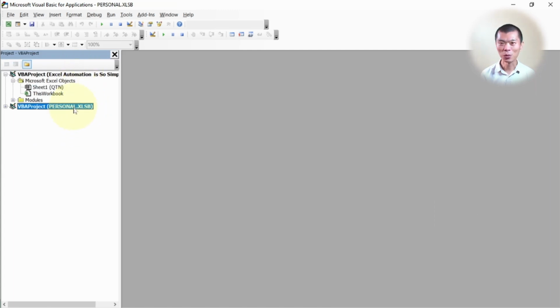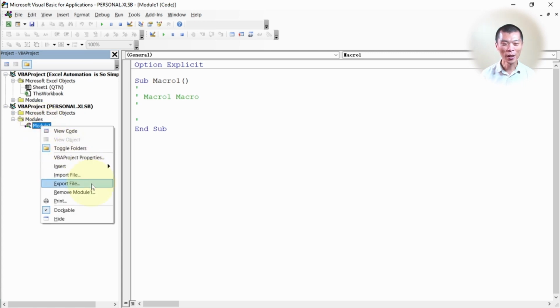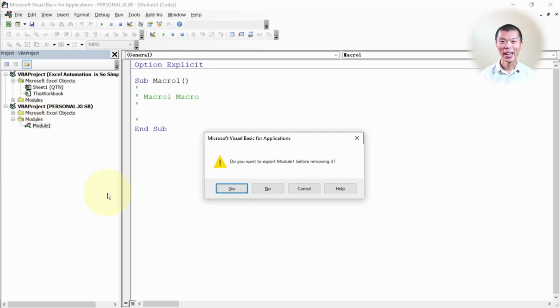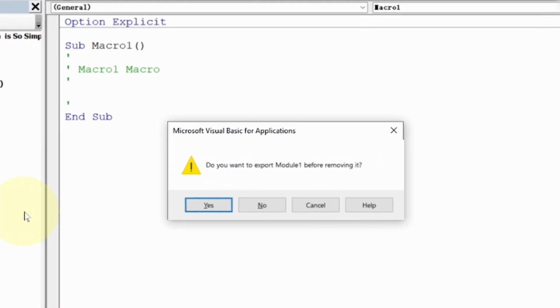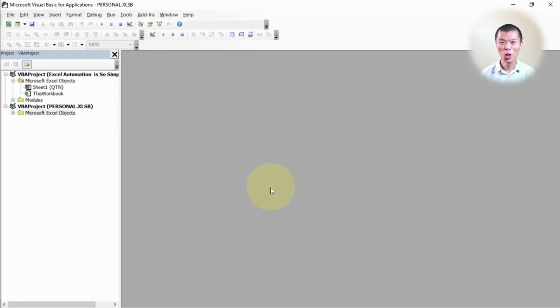Inside PERSONAL.XLSB, you can see this is the book. That means this is the file hidden behind the scene. Open it, and you will see something called modules. Double click on Module 1. This is the macro we have just created. Do not need to worry so much about the coding here. This is something Excel has done for you. And because this is only for testing, I want to remove it. I will just right click and remove Module 1. It will ask whether or not you want to save it as a backup before removing. Because currently this is only testing, I do not need to save it as a backup. So I will click no.